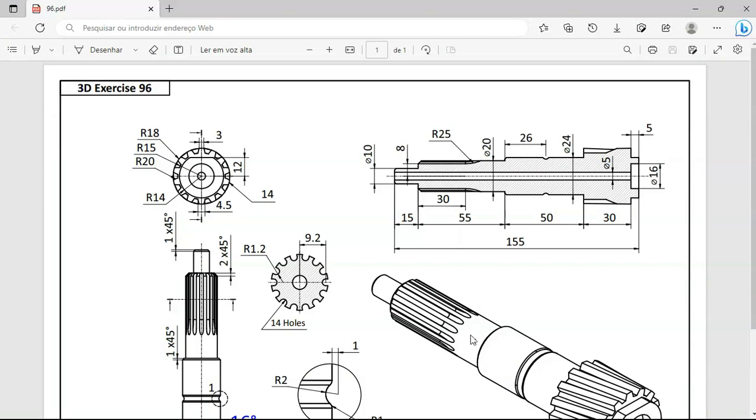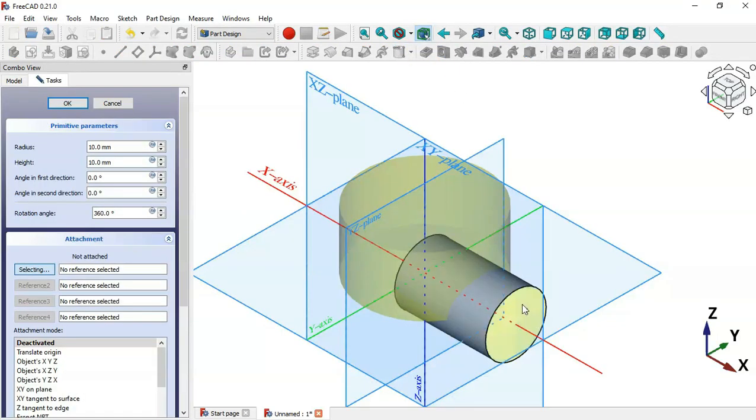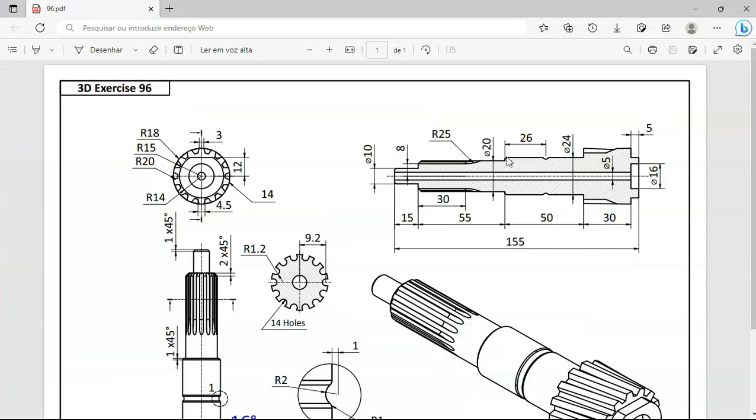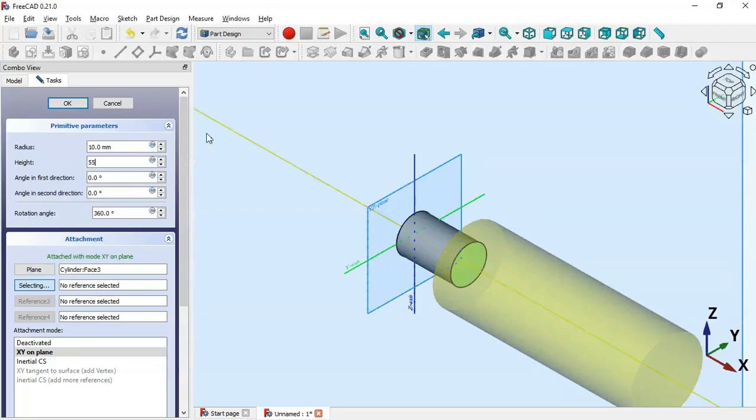To create this part, we'll use additive cylinder again. So again, click on this icon, and for the cylinder, select this face. Okay, and now we can set the radius and the height of this cylinder. So let's go to this drawing page, and as you can see here, we have a diameter of 20 and a height of 55. So what you do here, we change the radius to 10 and the height to 55. Okay, and now just click OK.